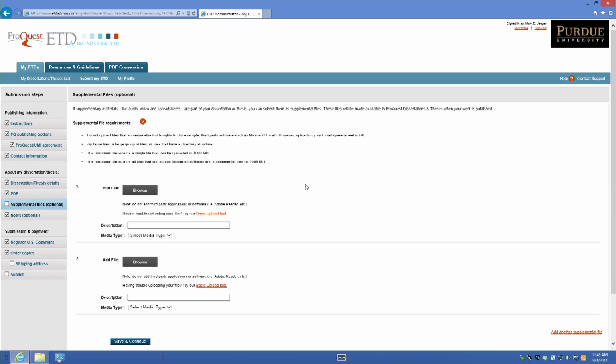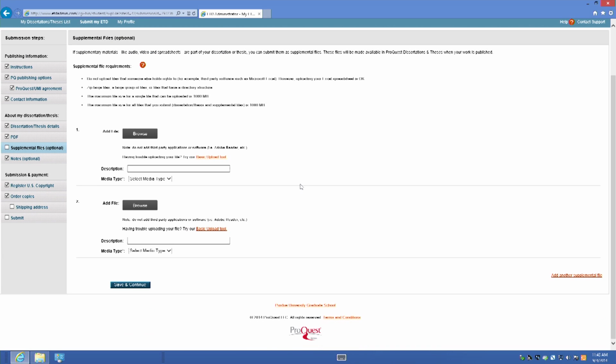As far as the number of files that you can add, in this case you will immediately see 2 that you can do, but you can actually go down here and add supplemental files. I believe we've seen as many as 20 in some cases. So in most cases there should be enough space for you to add as many files as you need. Once you've done that, then you can go ahead and save and continue. In my particular case, I don't have any supplemental files, so I'll just go ahead and proceed.